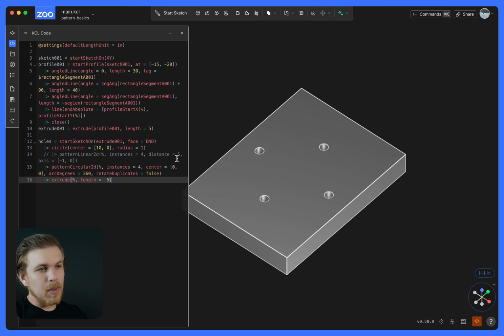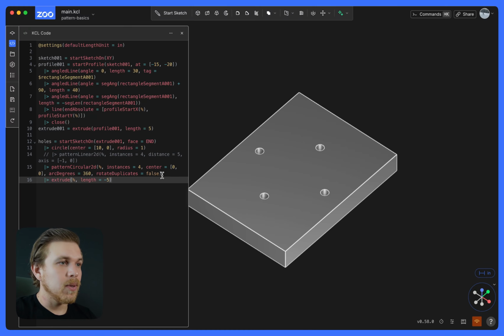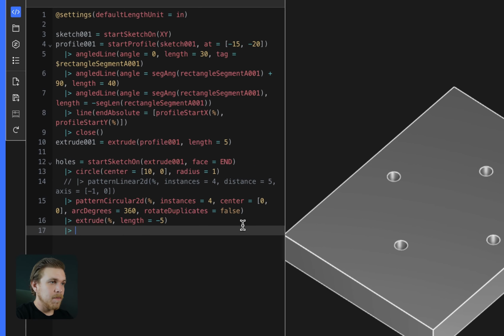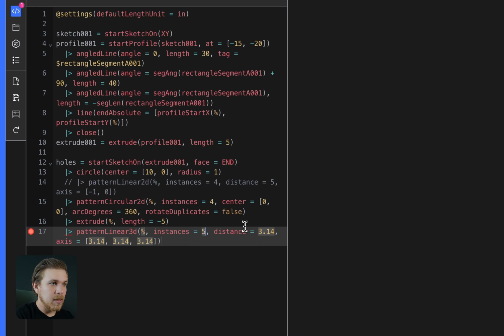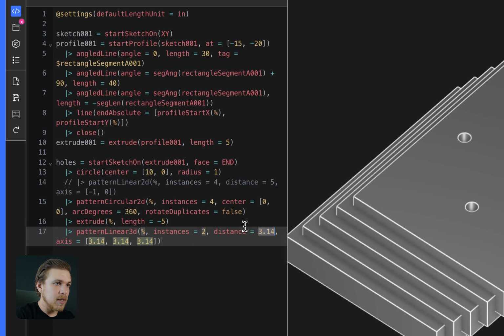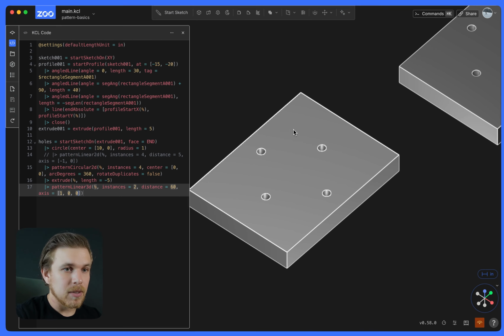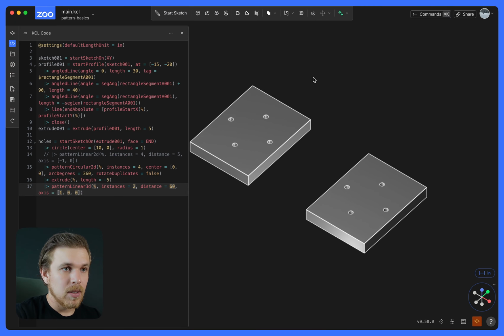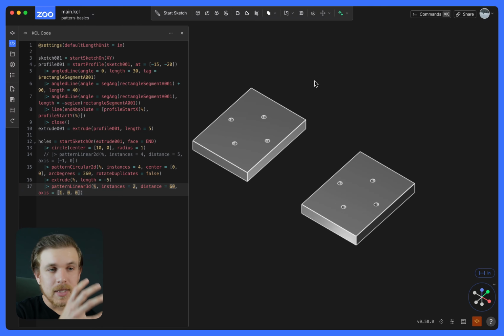And then what's really important about 3D patterns is that it's going to take everything with it. Everything that has been created in this 3D geometry, it's coming with. So if I, for example, do linear or pattern linear 3D and say maybe 2 instances at a distance of 50 or 60 and do this along the x-axis, notice that it also took the holes with it because it's just grabbing everything it knows beforehand, everything that's a part of the body, and taking it with it.